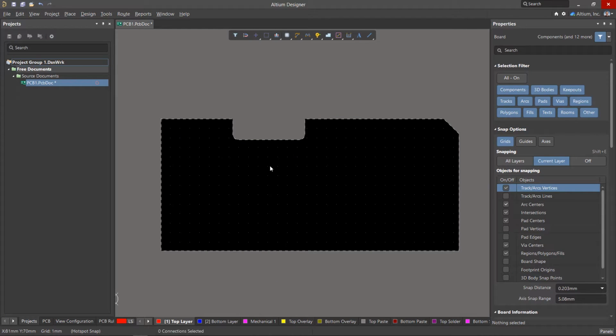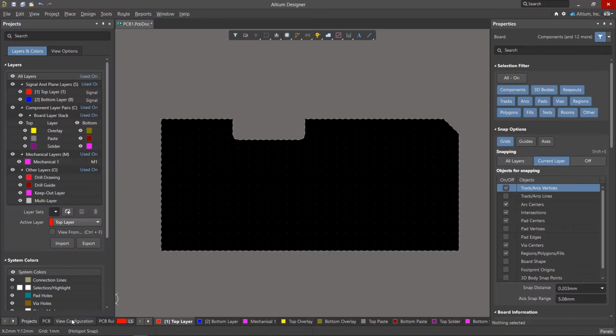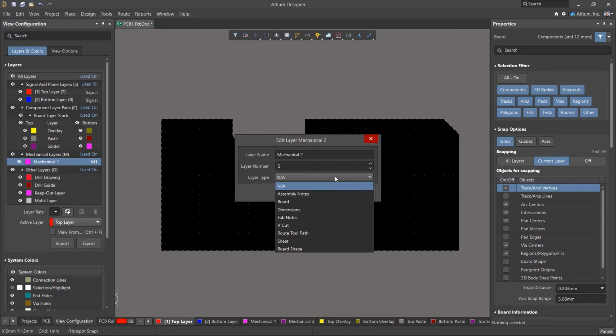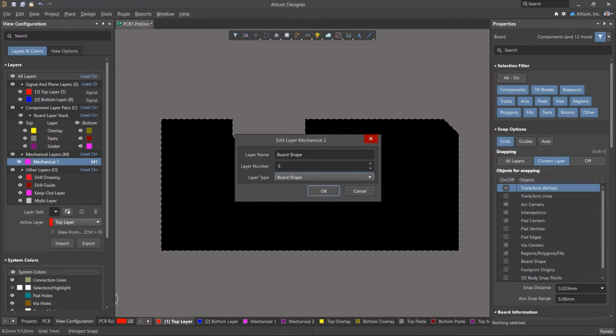This way, we have edited the shape and its dimensions, but this is not enough. To manufacture the board, the manufacturer needs a file with its outline. Therefore, it is necessary to add and reserve one of the mechanical layers for the board shape. It is important that unnecessary primitives, for example from footprints, do not get into this layer in the future. For example, let's select the mechanical layer number 5 and specify the board shape type for it.